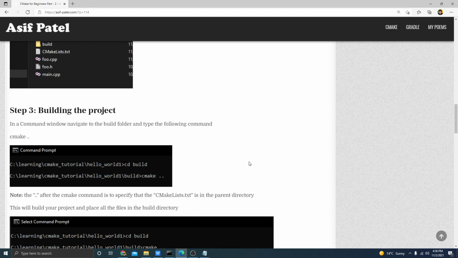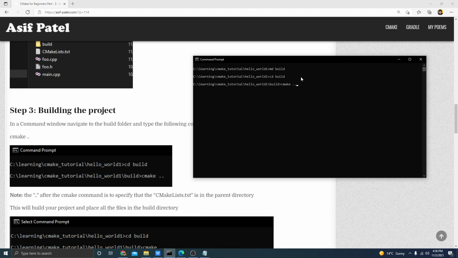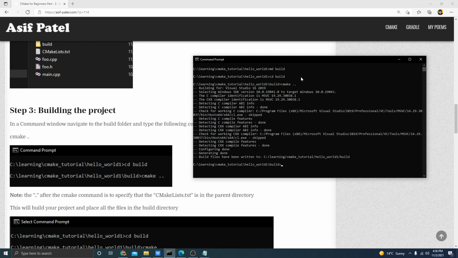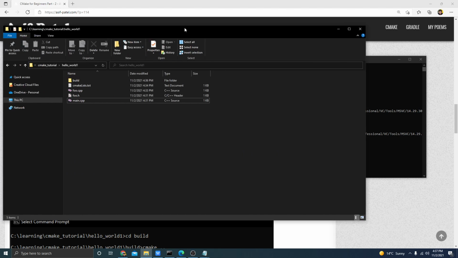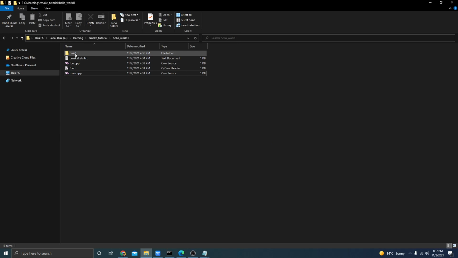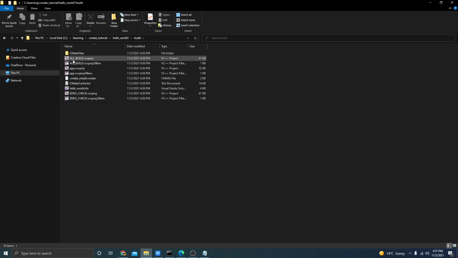Okay, let's execute this. You can see it is building the project for me. Okay, so the build is successful, and this says build files have been written to, and it shows the location. So if I go to my save location, the build directory, you can see we have got all our build files present here. I can open this in Visual Studio, just double click here.